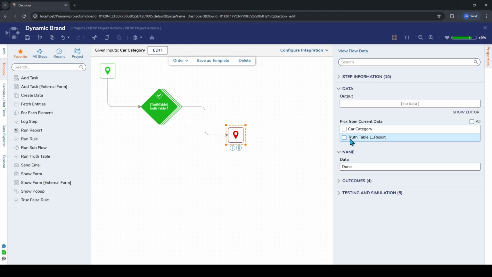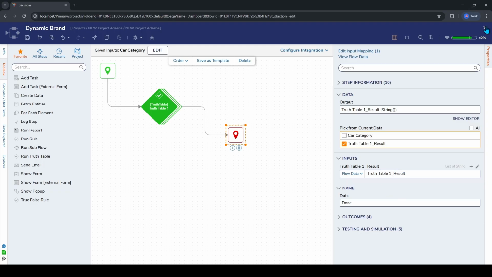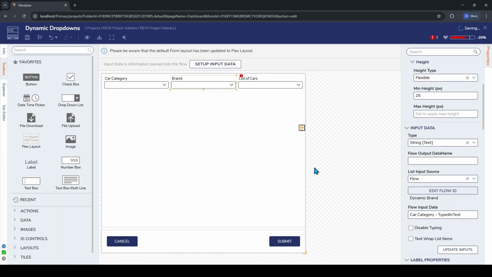Now at the end step, I'll just select the truth table result and I'll say save. Now here in our form, we can see the flow input data is coming as a car category. And now here we can see at the flow we are able to see the dynamic brand flow, which is becoming the source of this brand drop down. So how will we go ahead and get the flow input data?